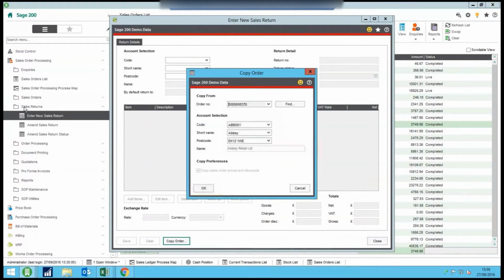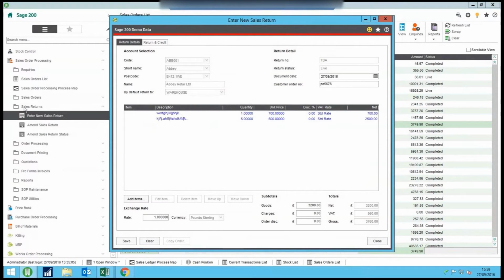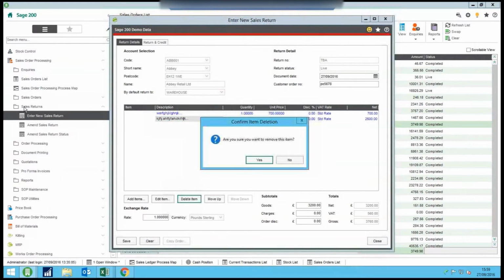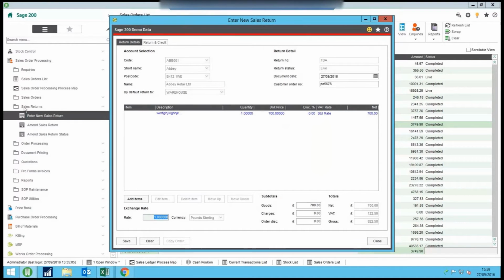So choose a relevant order, it pulls through the details, click OK, and it just pulls through that corresponding sales order. All the sales order lines come across, now as a return, and I can go in and amend this as required. So I might want to delete that particular line off, and we're just returning the one line on that particular order there. So again, a nice function, a time saver where returns are being linked to a sales order, which as you'd expect they would be. It allows you to quickly push those returns through very easily.